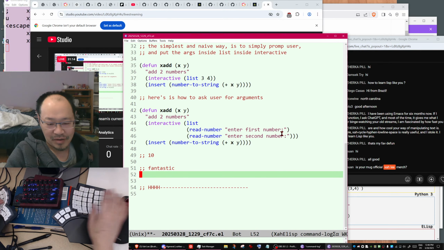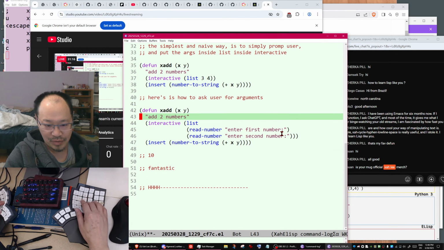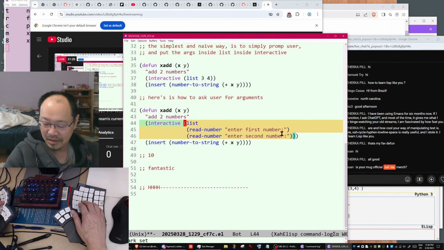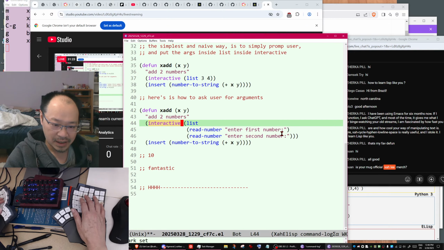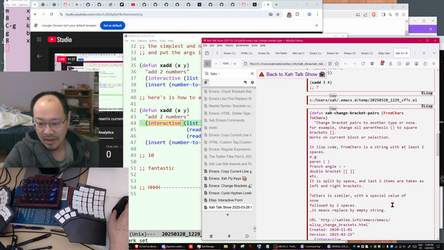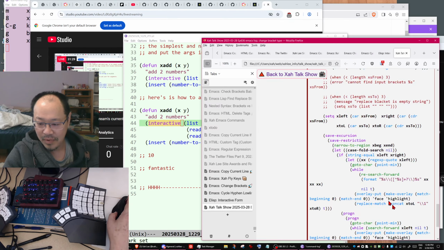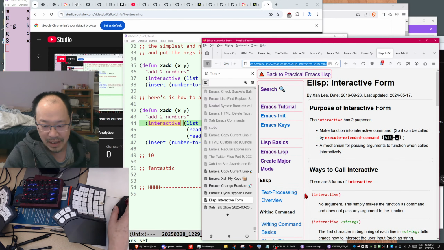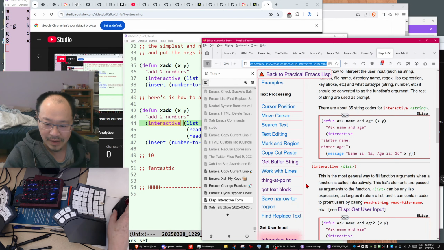So, okay, that's how you prompt the user and pass them as the argument to the interactive form when this command is called interactively. Okay, I ended up doing a tutorial for interactivity, and maybe that's going to be the topic today.